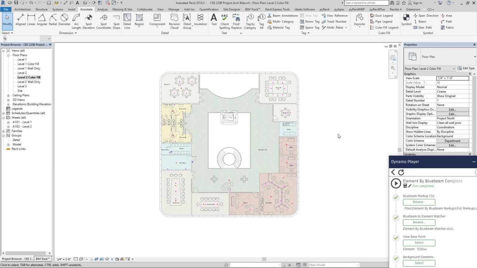But this is a way of translating markups from Bluebeam to Revit. And thank you for watching this one.